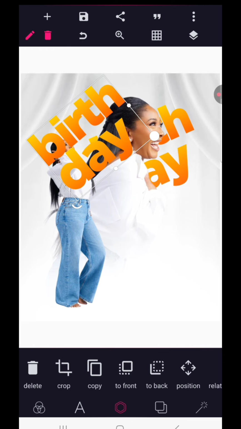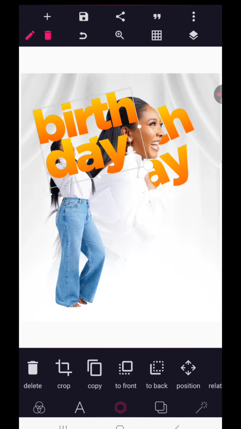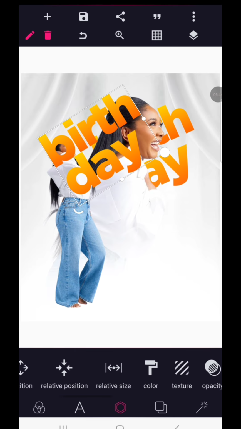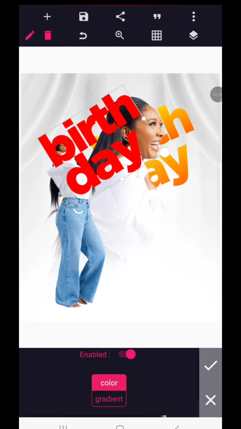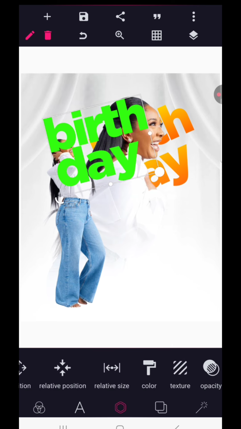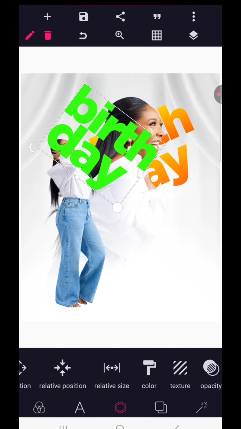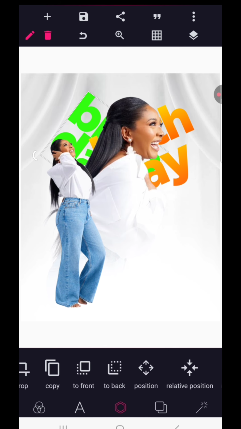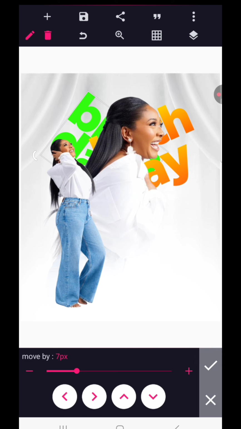So let's see if we could rotate this one. Let's first of all change the color into this green, or this kind of lemon green. Then we're going to rotate this like so. Then we send it to back as well. So send it to back also. Then you increase it using relative position. Try to shift it a little bit outwards.